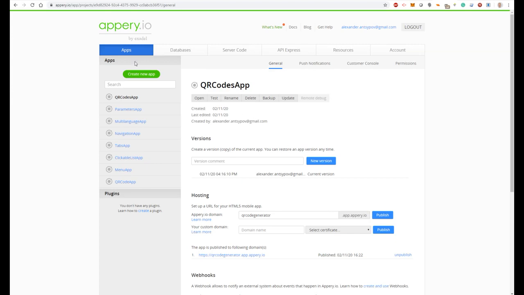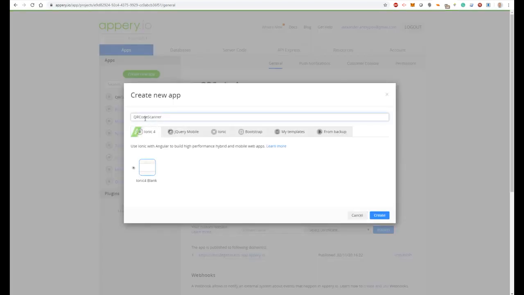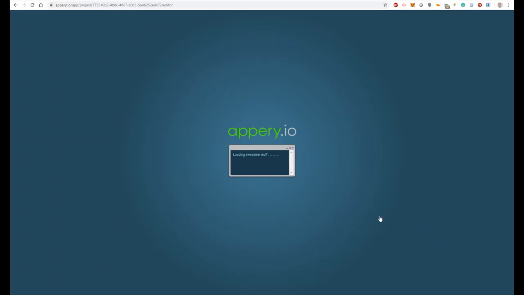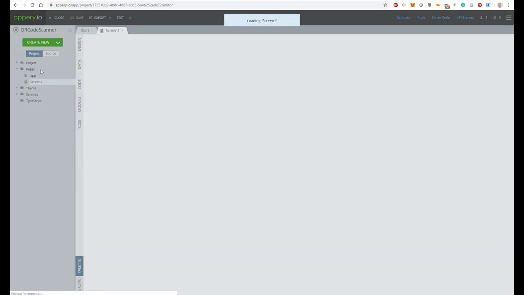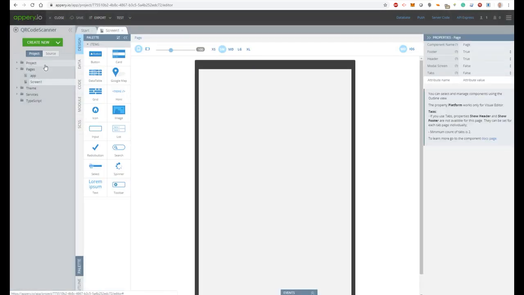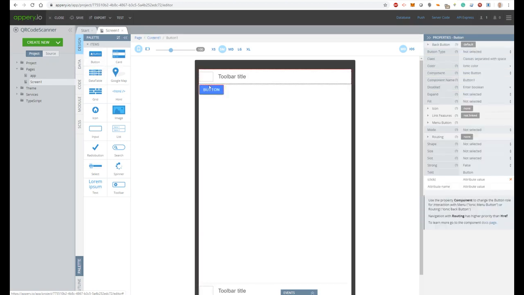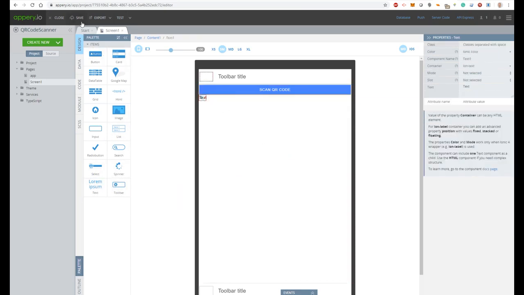First, let's create a new application with the name QR Code Scanner. Then let's open screen 1. Add a button, then customize it a little bit. So let's change the text to Scan QR code, and also let's add a text component which will show the scanned code.